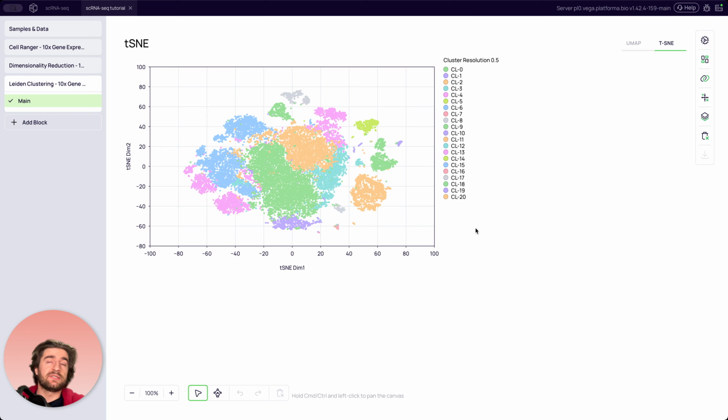Now, these clusters are ready for downstream analysis, and in the next videos I'm going to show you what you can do with this clustered data.